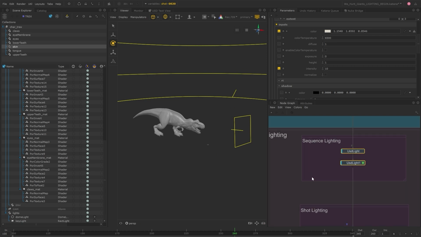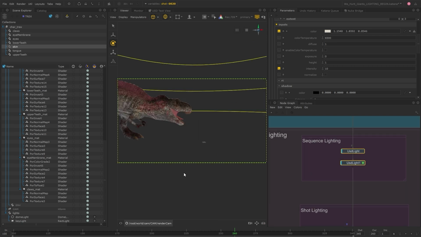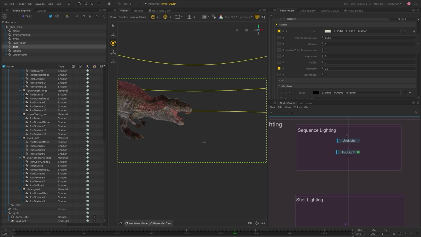So now we have our sequence level lighting, and let's say we're happy with how this is looking. I'll just rename the lights just so that it's really clear. So we have our dome light. And we have our key light.